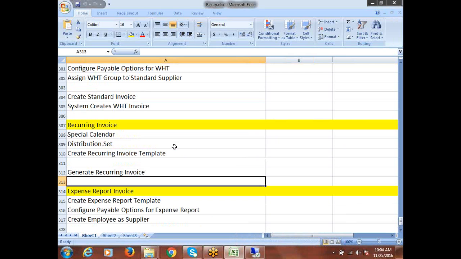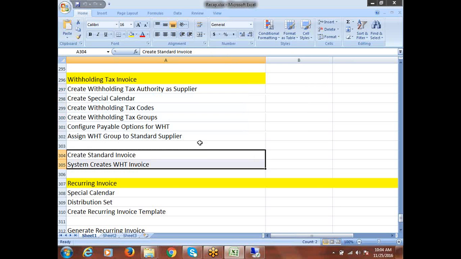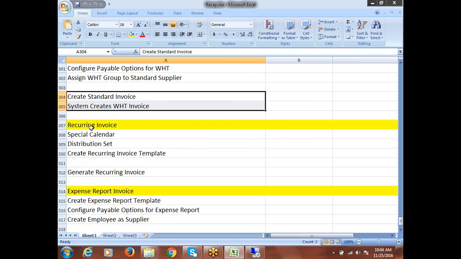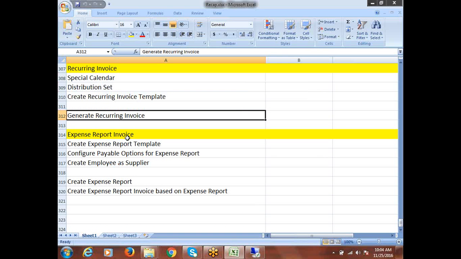So in yesterday's session, we completed the withholding tax configuration and tested how the withholding tax invoice is generated. For the recurring invoice also, we completed the setups and generated a recurring invoice, and we covered the expense report invoice concept also.